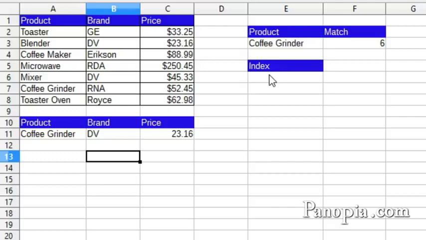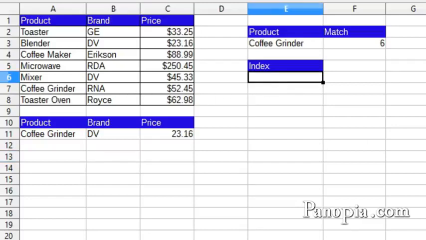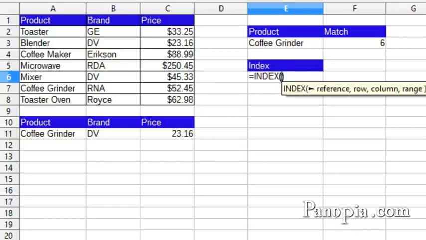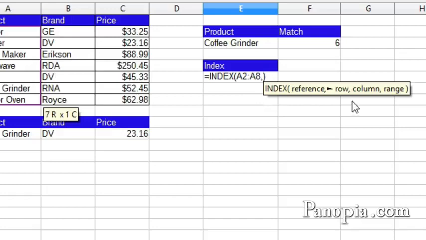INDEX takes the index of a cell in a row or column and returns the value in the cell. For example, I'll use INDEX here to find various items in the product column by putting in their index numbers. In E6, I type equals INDEX, enter. The first parameter is the reference. This is the range of cells that contain the items I'm looking up. So I drag and highlight A2 to A8, comma.